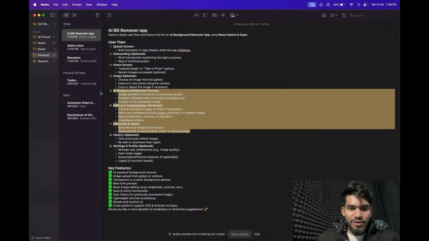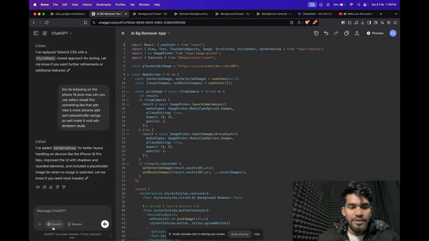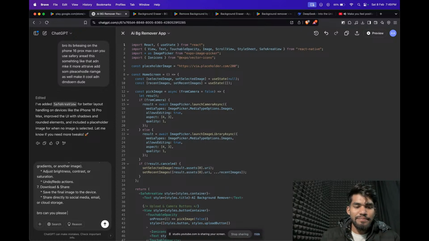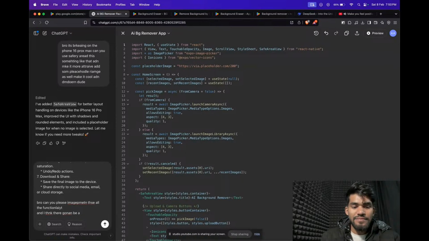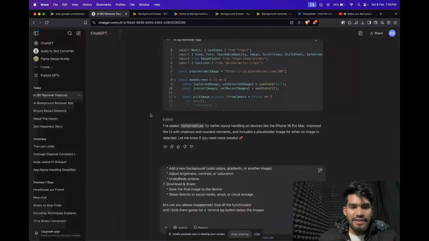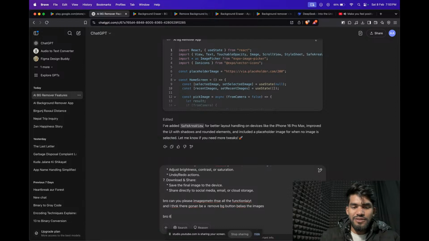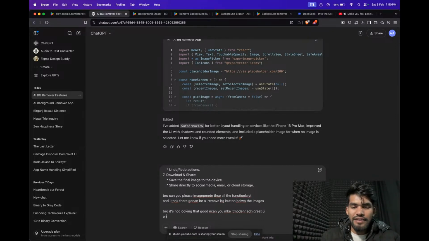We're going to tell it, can you please implement all the functionalities? I think there's going to be a share button. Sorry, there's going to be a remove background button below the image. Something like that we can come up with. And it's not looking that good, so can you make it a modern and great UI and make the API call to remove the background?